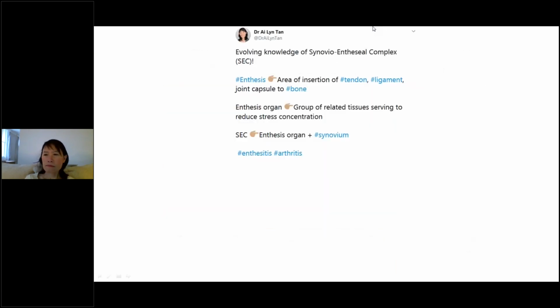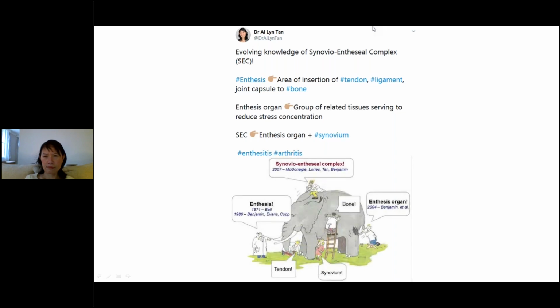So here's an example of a tweet I created. Now you can see within the tweet that there are some hashtags on some medical terms and a lot of concepts within it. However, the moment I added an image to the tweet, it suddenly becomes more interesting, more visually captivating, as well as explaining the text within the tweet more clearly.